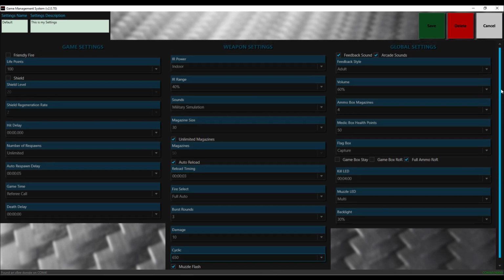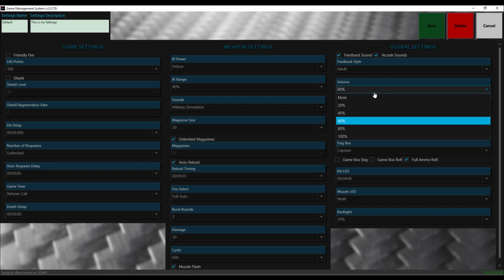Now we're going to go over global settings. These things normally don't change. Feedback sounds, that's the good kill or tagger eliminated. Arcade sounds, that's the one in a row, two in a row, three in a row. Feedback style, you have adult versus youth. Adult says kill, youth says tagger eliminated. Volume is a selectable volume. For one game, you can set it at 20%. For another game, you can set it at 40%. This game, we're going to leave it set at 60%.